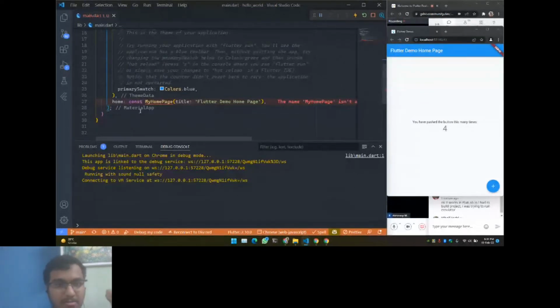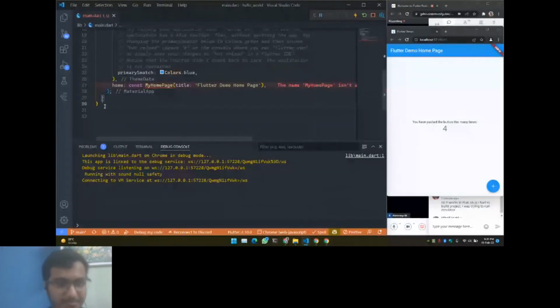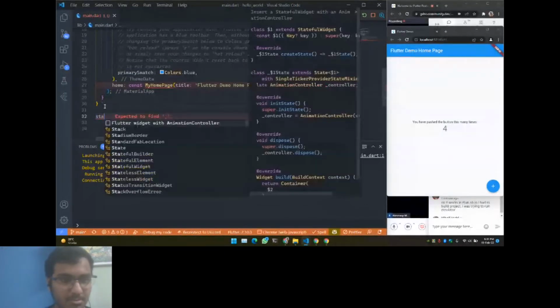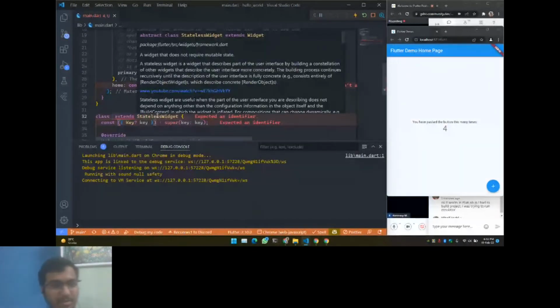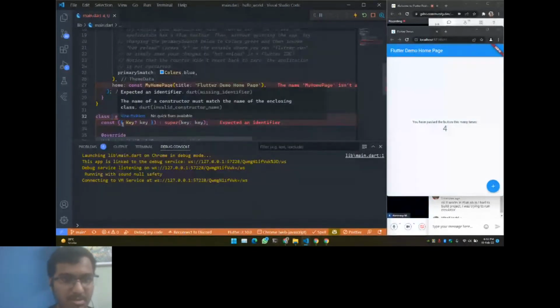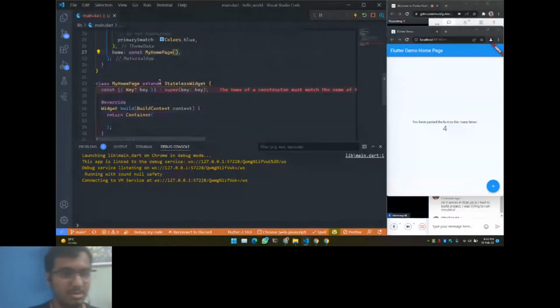I just deleted everything, so let me make everything again. So I'm making something called a stateless widget. I will explain what that is. Let's keep the same name, MyHomePage. Let's ignore this for the time being because I will explain. I will build up from here. So for now, let's build it.